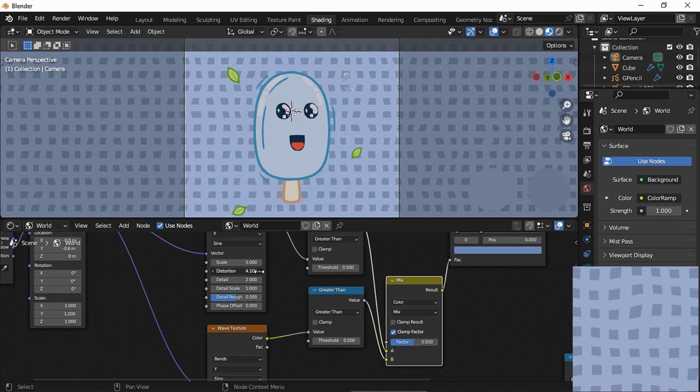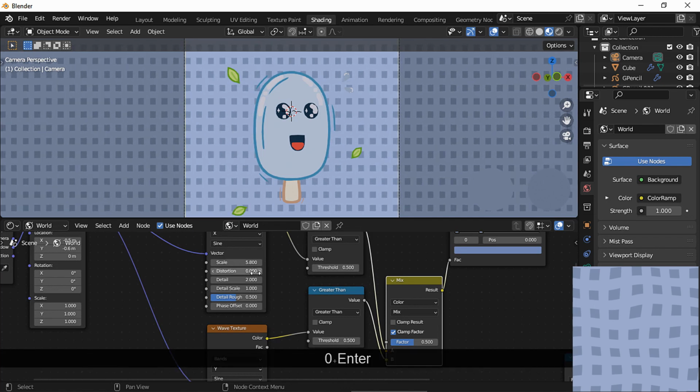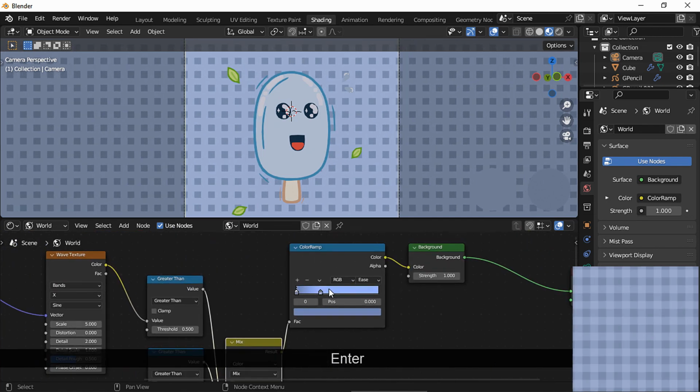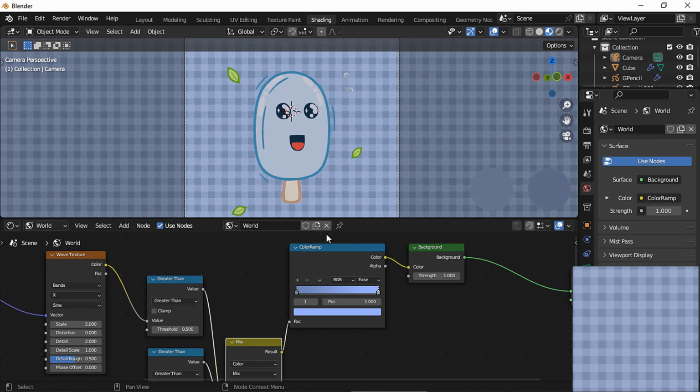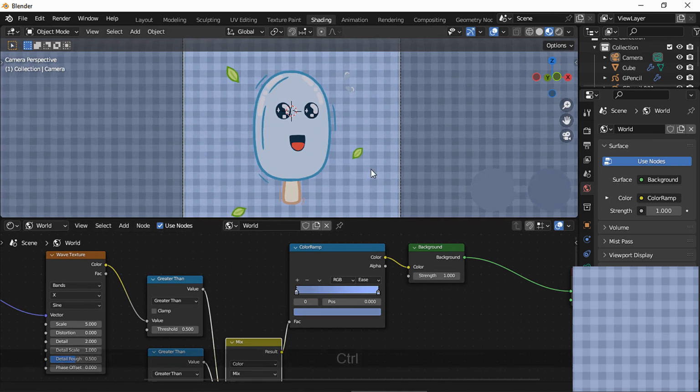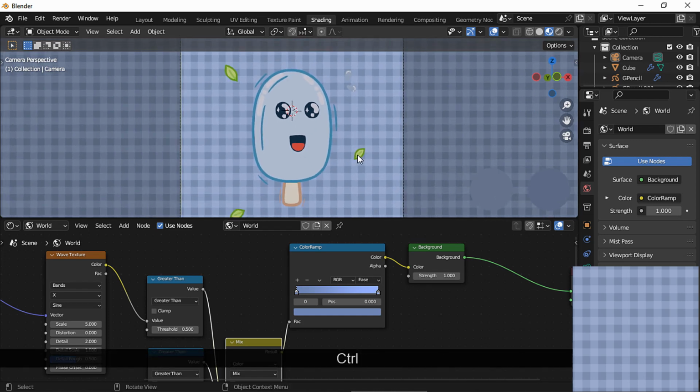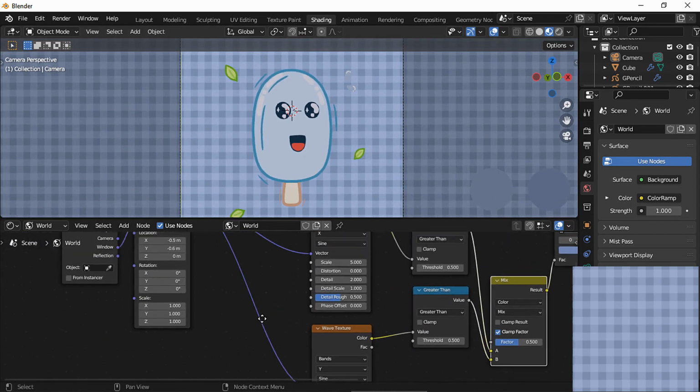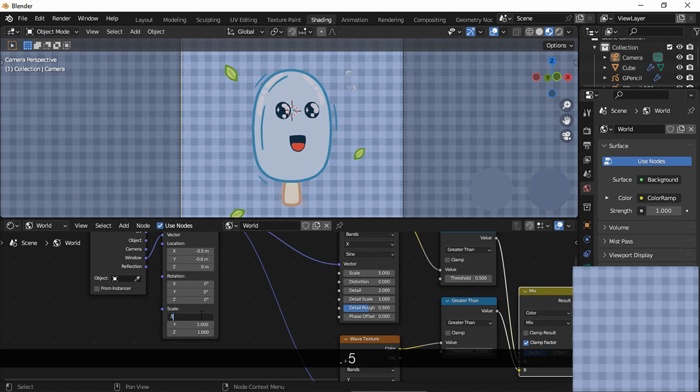You can distort it, scale it. And if you move the color stop in the color ramp node, the lines will appear to create a plate pattern. You can scale it in the mapping node as well.